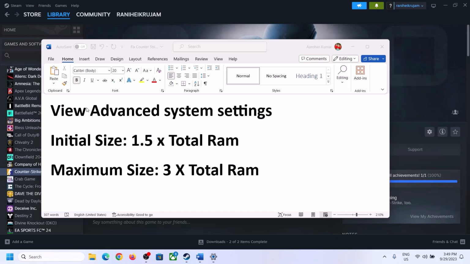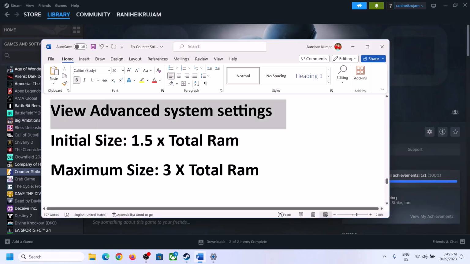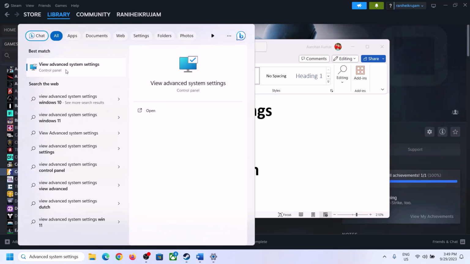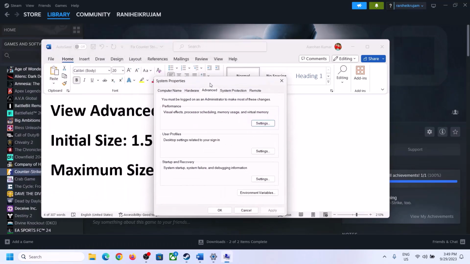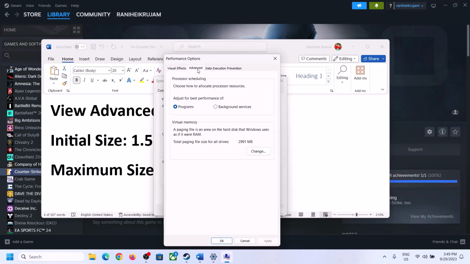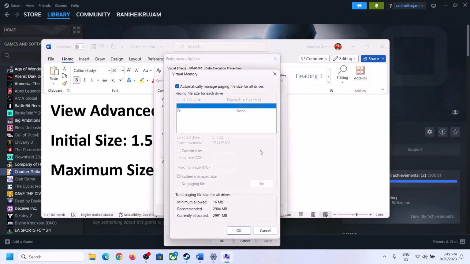To increase the virtual memory, type in View Advanced System Settings in the Windows search box, and then click on View Advanced System Settings. Click on the first settings, go to the Advanced tab, and click on Change over here. Uncheck the box which says automatically manage paging file size for all drives, and select the drive where the game is installed.